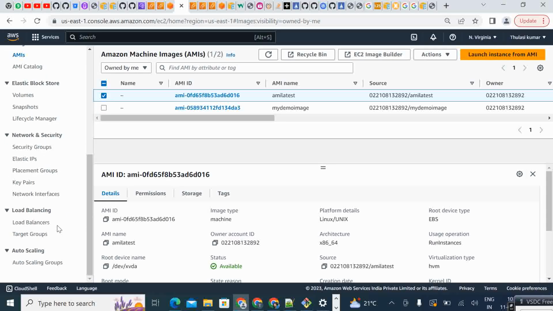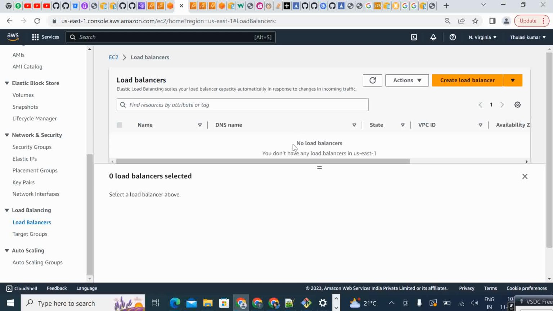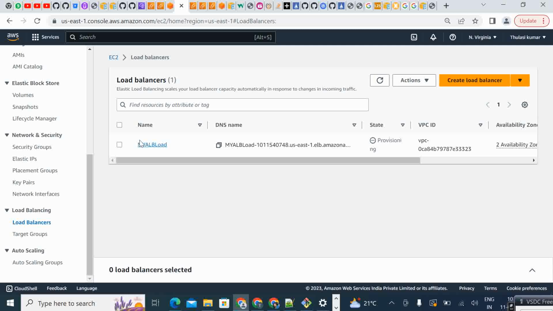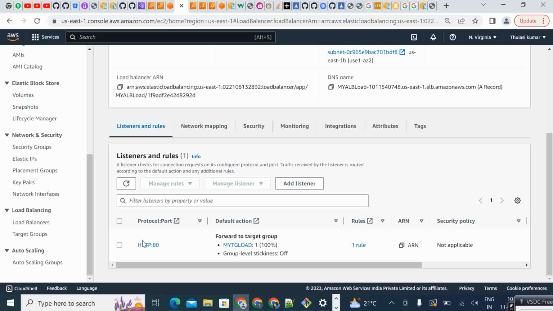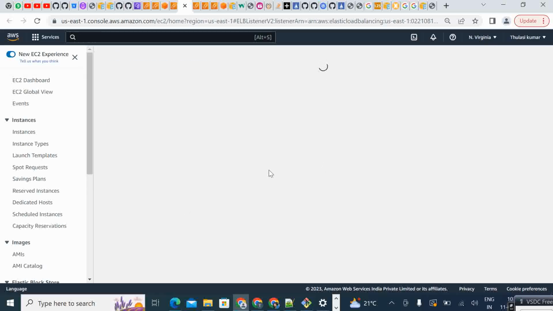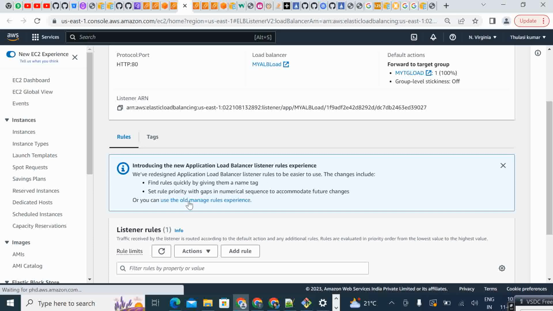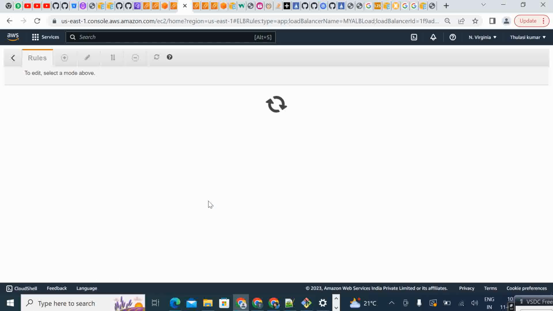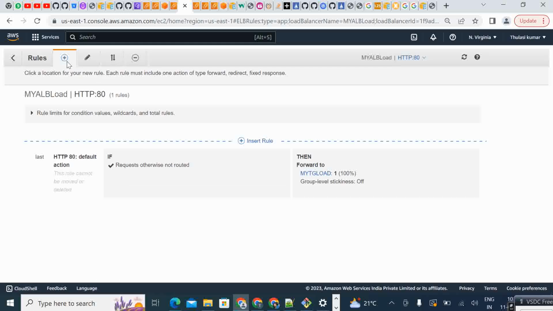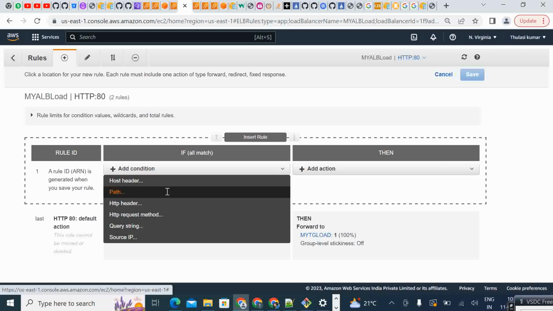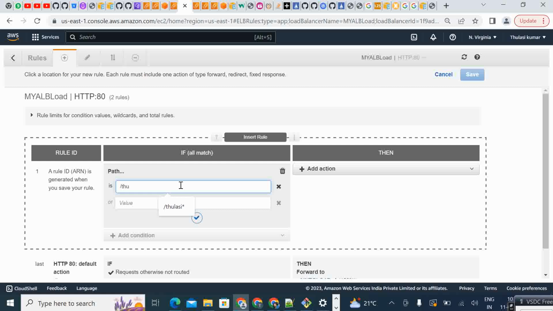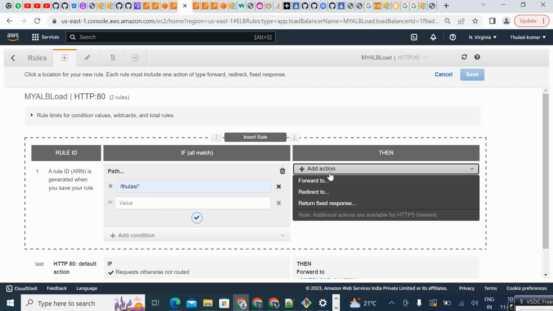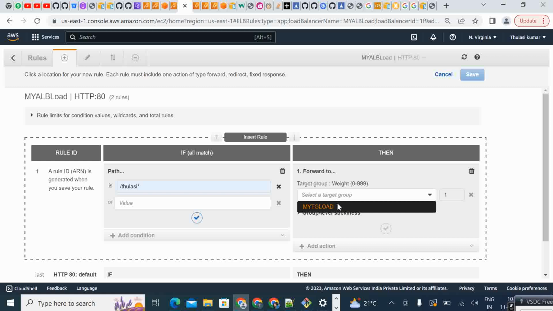Okay, first we can go step by step. Where is this load balancer? Okay, this is my load balancer, and the listener I have attached. Just click this, go to manage rules, click on add, insert rule, add the path base. I'm going with path base only, right? This is my path, forwarding to my target group.